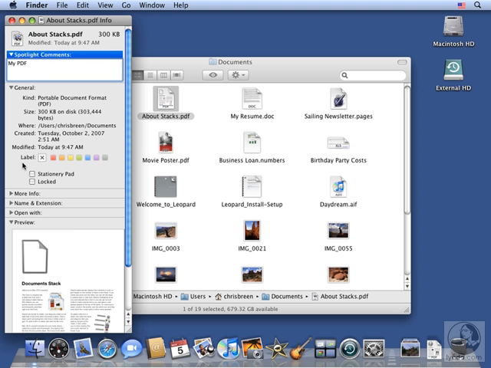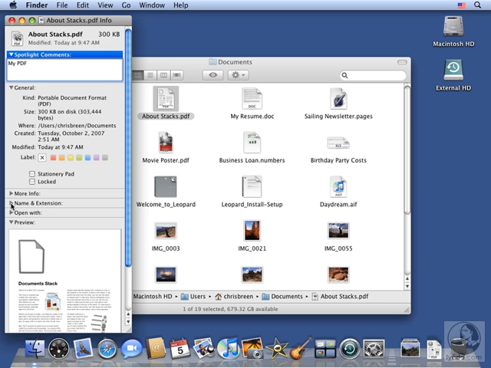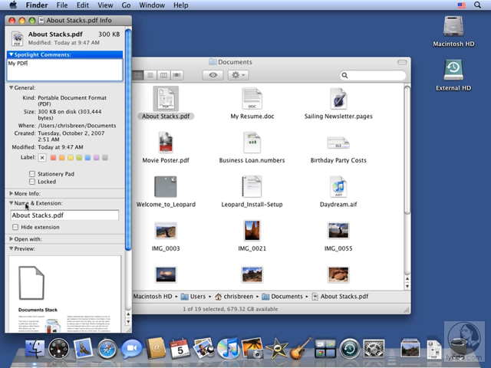We're not going to worry about stationery pad or locked. If you want to find out more intimate details about this document, you click More Info. It will tell you how many pages this is, for example, or the dimensions of it. It will tell you what it was created by, in this case, Adobe Illustrator CS3. We talked about extensions for files. Here's where you find the extension name. This .pdf is the extension. If I don't care for that to show, I simply click Hide Extension, and away it goes. That has no effect on the document opening up. It will still continue to open up. I just don't have to see that .pdf.